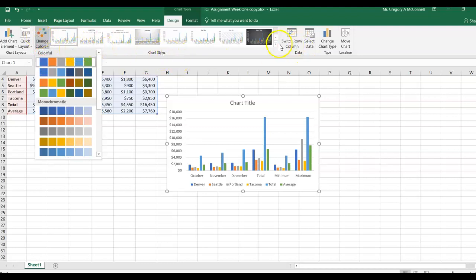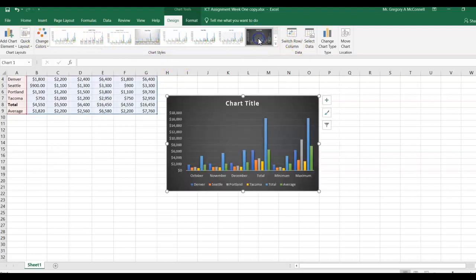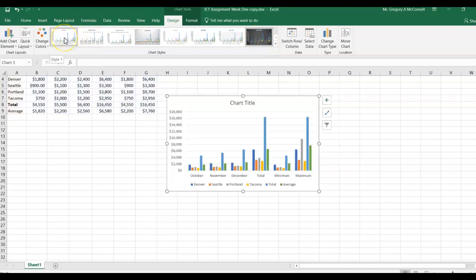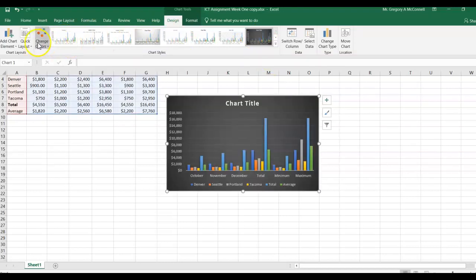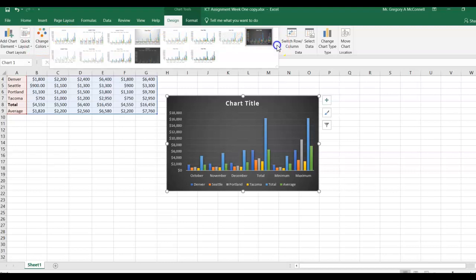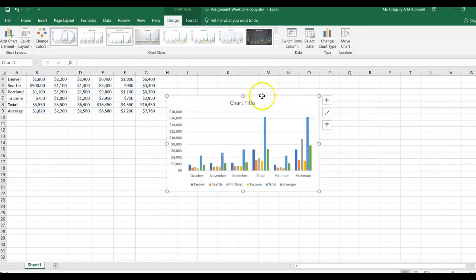Chart styles. You can change the style of the chart if you want to. That's totally up to you. You can use these features here. Again, the drop down is there. We're going to just stick with this basic one for now because I want to manipulate it in other ways that are not in the chart styles option.